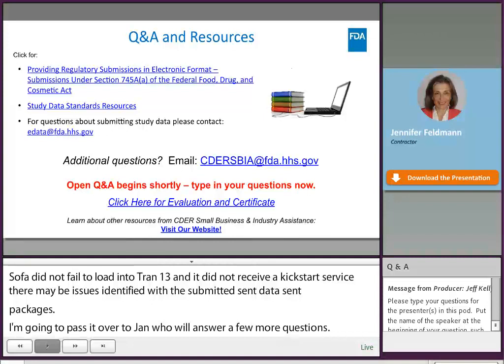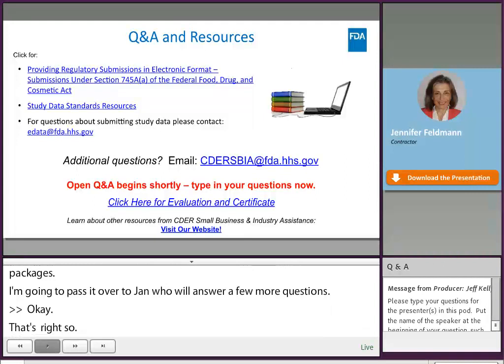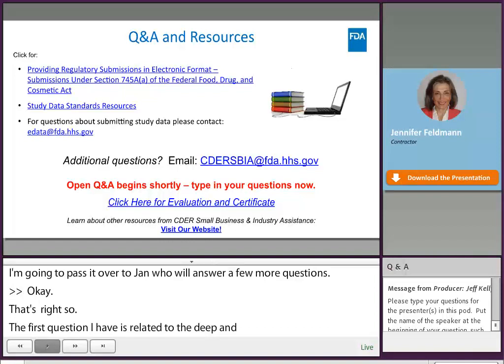All right, so the first question I have is related to the Define.xml study naming slide. And the question is, I'm sorry, there was a correction. Is it acceptable to reference the value in TS.xpt ID in the define file as the study name?